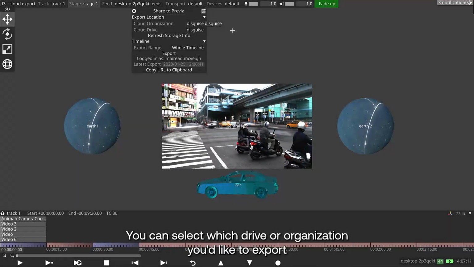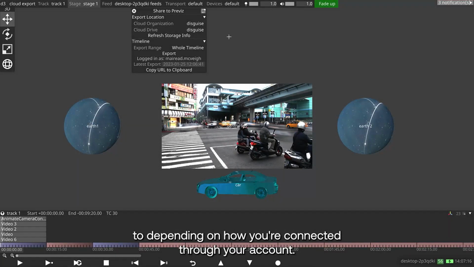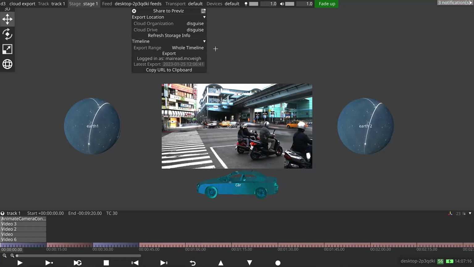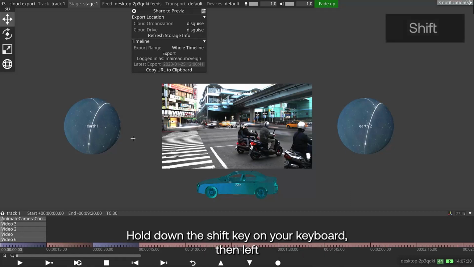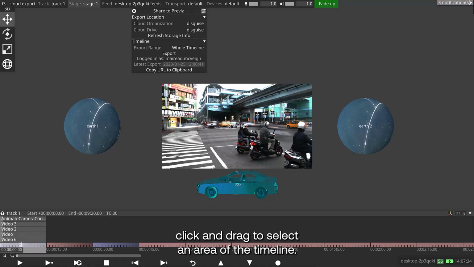You can select which drive or organization you'd like to export to, depending on how you are connected through your account. I have already created a sequence on my timeline, and to use Cloud to export a sequence, hold down the Shift key on your keyboard, then left click and drag to select an area of the timeline.